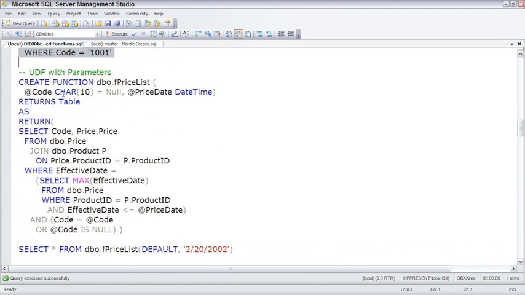So in this UDF, we're adding two parameters. The first being @code, which is a variable being defined right here in the create function. It's a character 10 with a default of null. And the way these parameters are created looks very much like the way the parameters are created for stored procedures. Here's a second parameter of price date, data type of date time. The rest of it is just like the UDF we saw a second ago, where it returns a table as return. And then here is the select statement. And within the select statement, we're referencing the code and the price date parameter.